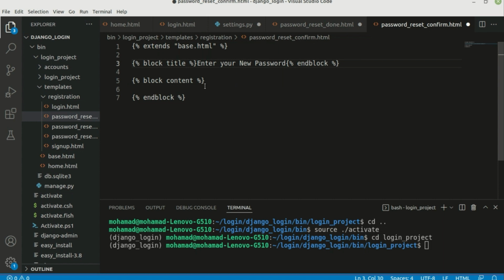New password, and here, first of all, the user has been given a link, so we're going to check whether the link is valid. So here we have again another if inside of the DTL language, if valid link, and also we're going to have an else for that. So else, and also we're going to have endif.